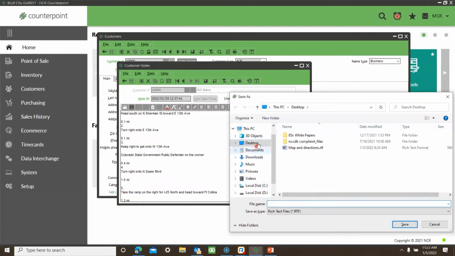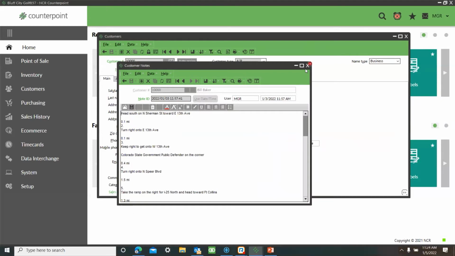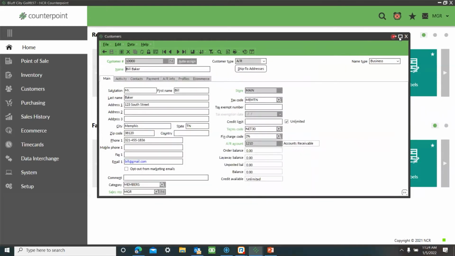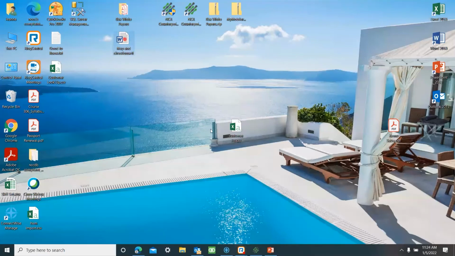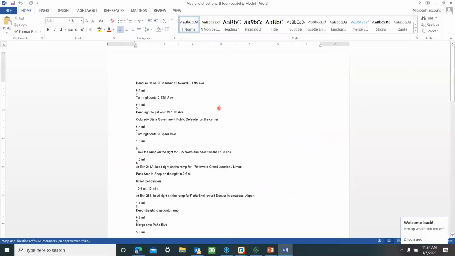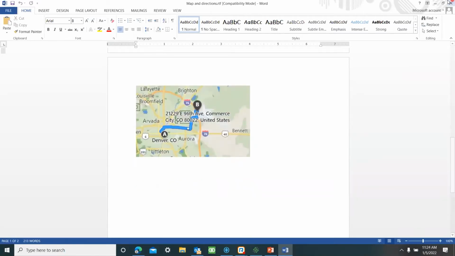You can go ahead, save it anywhere. I'll save mine to the desktop, call it something. I'll just call mine Map and Directions. Okay, it's just replacing an old file I had. So now when I exit or minimize Counterpoint, here's my map and directions. And there you go, right from the note field. Pretty cool stuff.